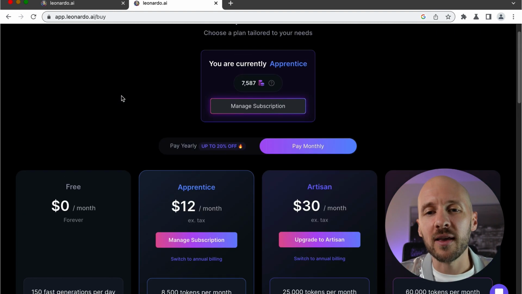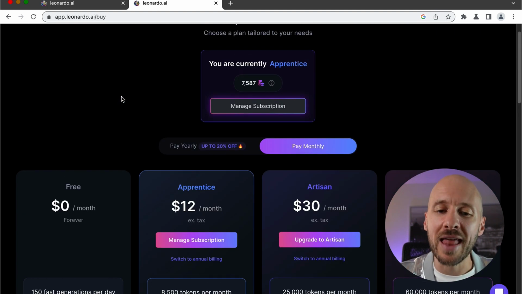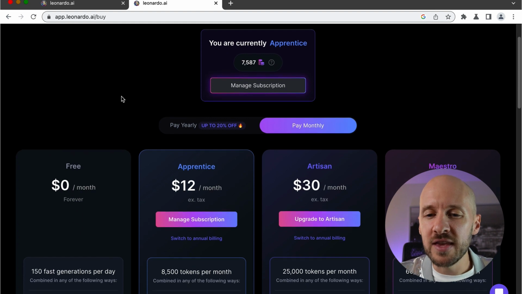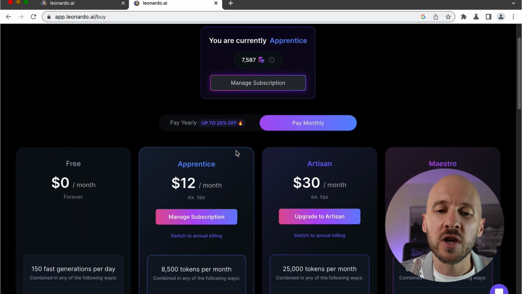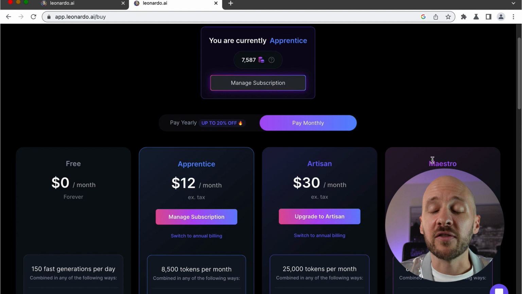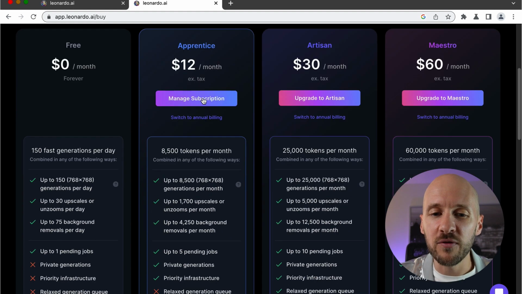Now, if you want to go a little bit deeper and use it a little more, you have these other subscriptions, which are Apprentice, Artisan, and Maestro. I love the way they name them, like painters. And this Apprentice will give you 8,500 tokens per month.